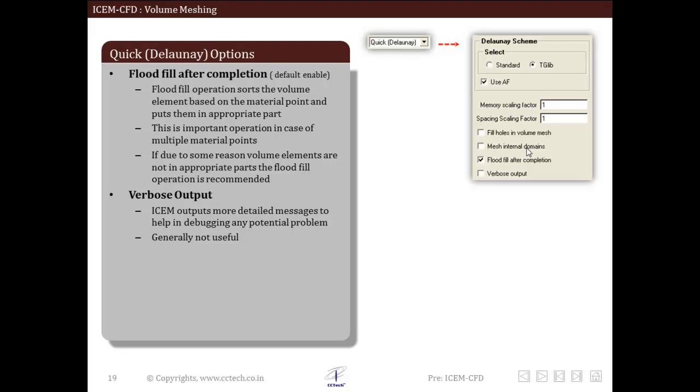We will proceed to discuss the rest of the options now. The next input that comes is flood fill after completion, which is again a tick input that is available here. Flood fill is a separate operation available in the edit mesh option. This operation sorts the volume elements according to material points and puts them in their respective volume parts. This operation is recommended if there are multiple material points.